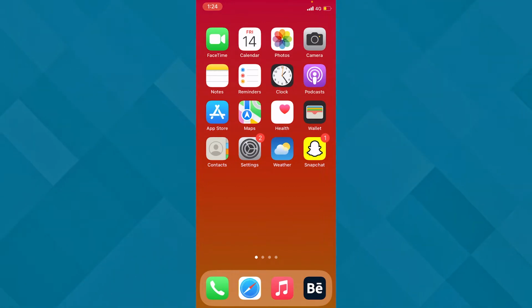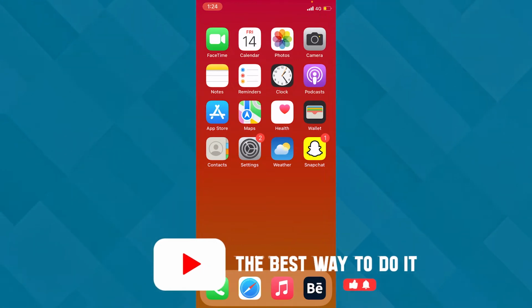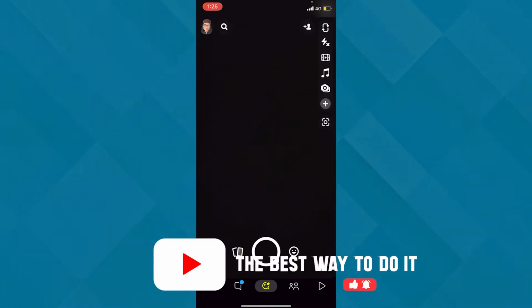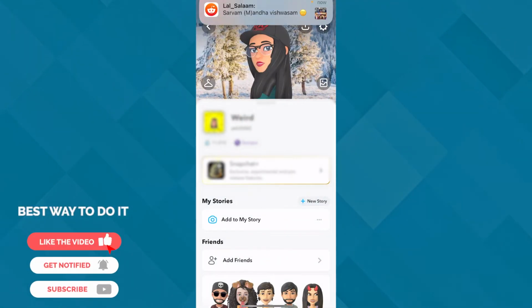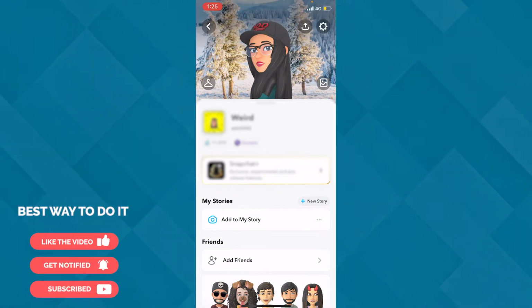Show you how you can unblock someone on Snapchat. Let's suppose you've blocked someone on Snapchat and now you want to unblock them. So what you've got to do to unblock them is, first of all, go to your Snapchat app, obviously, and after that, on the left side of the top corner you will see your profile icon. Click on your profile icon and your profile will show up.